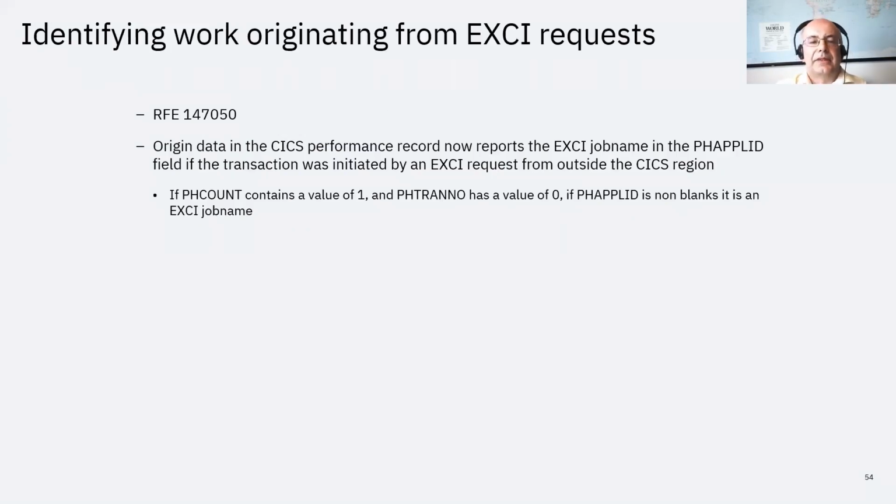And I think my last slide, with 1 minute to go, this RFE came in from a customer who wanted to be able to identify in performance records, so via CICS PA, work that comes into a region from XKey, and there wasn't an easy way to do that. And what we've done is we've tweaked the origin data. So the origin data has what's called previous hop information. So you have a previous hop count and you have a previous hop tran ID.